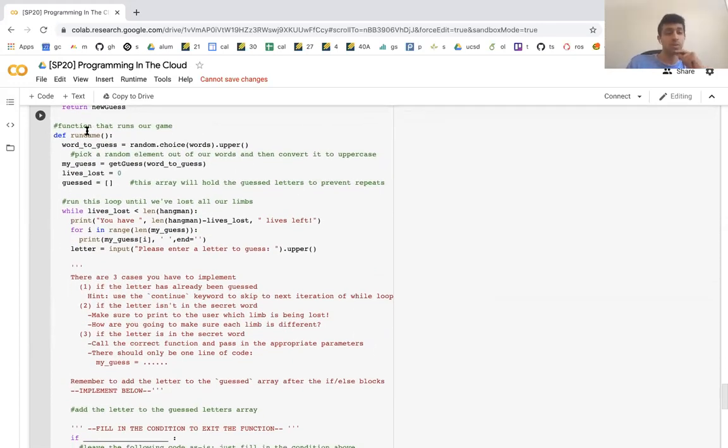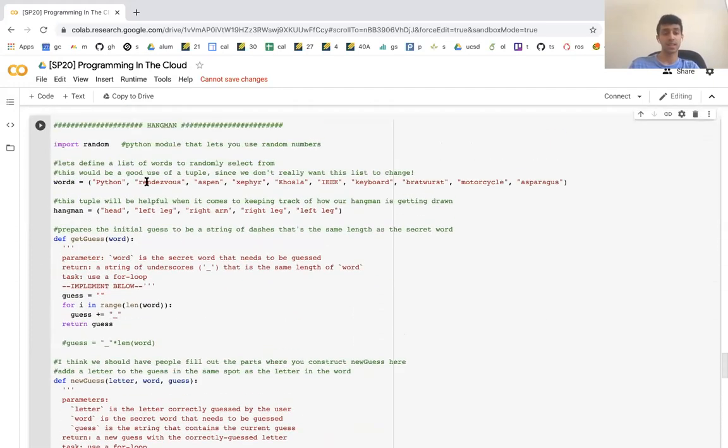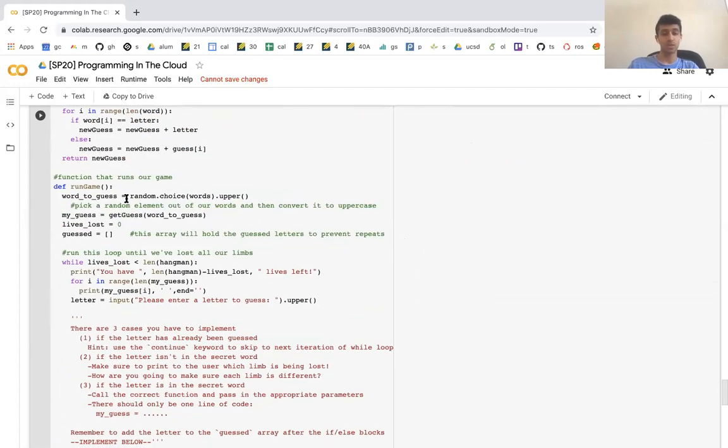So the function that runs our game is going to be run game. We do a few things here. First is create a word to guess. This is going to be our secret word. Just to go through what this does, random.choice basically picks a word from this tuple randomly. It's a pretty useful function if you want to choose things from a list without having to have a set hashing function or any way to randomize it. And then .upper just converts that string to uppercase.